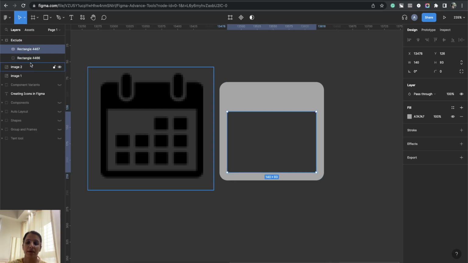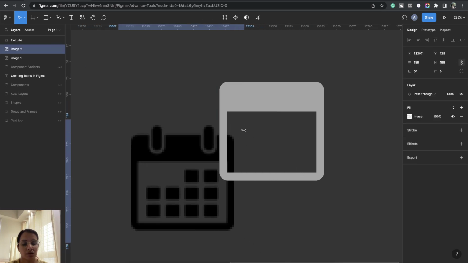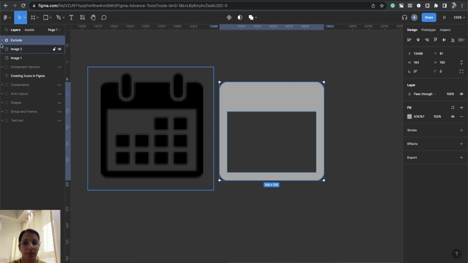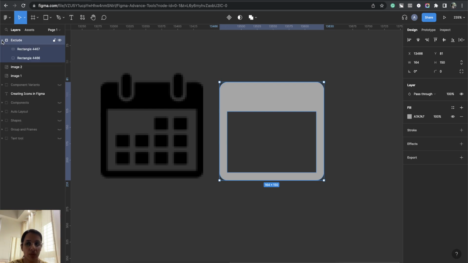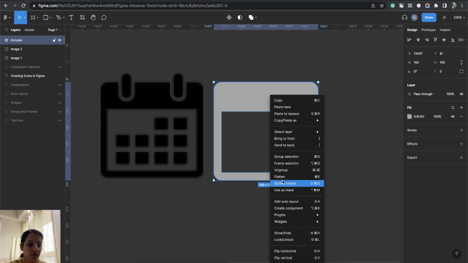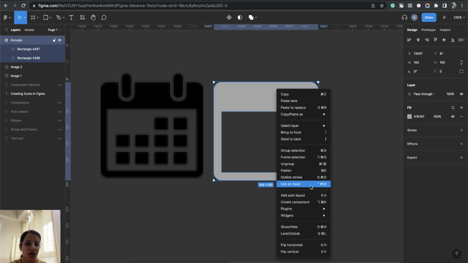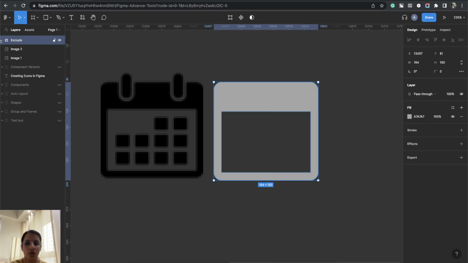Okay, this shape has a rectangle and another rectangle. Now we want this thing to be a combined shape and not two different shapes. So what we'll do is after we have selected exclude from here, we will right click on this, and we will see outline stroke. Okay, I'll keep this layer open and let's see what happens. Outline stroke. Okay, now there is no more layer inside it. Okay, now it's an independent shape. So now we have achieved this.